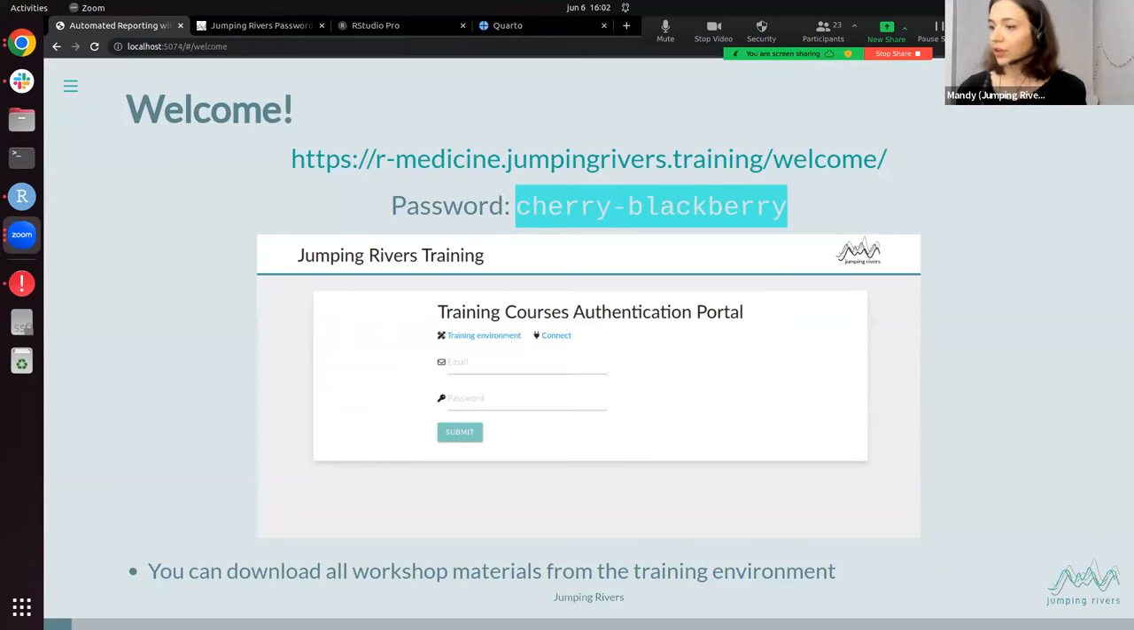For anyone who's just joined, I'm just showing you how to log into the training environment. You don't have to log into the training environment, but if you want to participate in the exercises and play around with some of the things I'll be showing you, then I highly recommend doing that. If you've got an up-to-date version of RStudio locally as well, you're free to follow along locally. But we have all the materials and dependencies on the training environment already installed, so it's a bit easier.